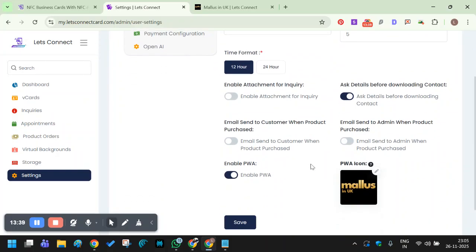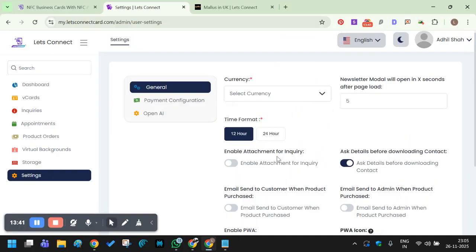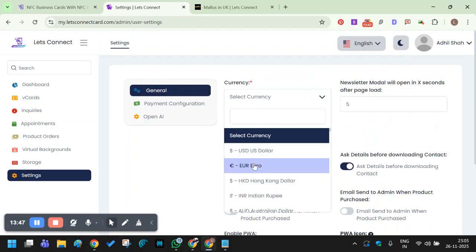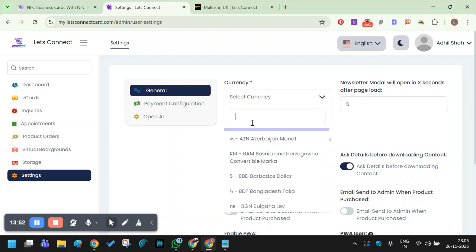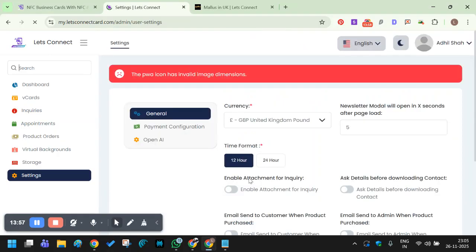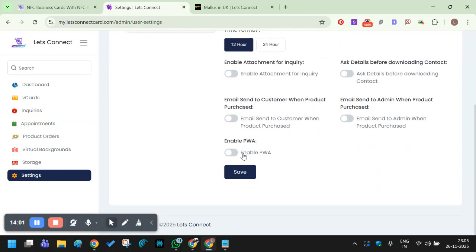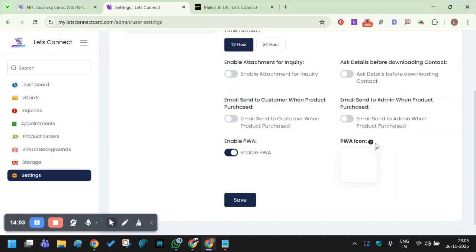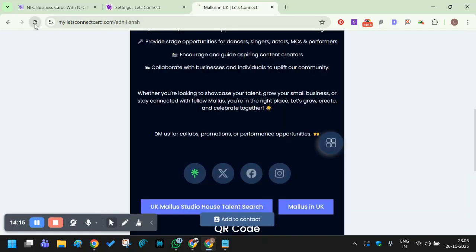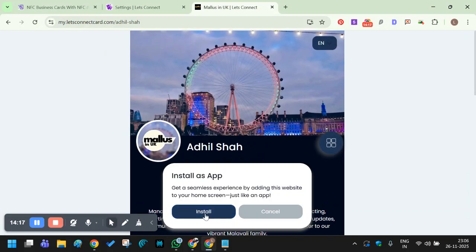Okay, seems like I missed something. Currency, I didn't select it, so let me select the currency. Okay, it says invalid PWA icon. It should be a size of 512 by 512. At the moment I'm just saving it, let me see if it's going to accept. Yeah, it is accepted. Now when I reload the page, you can see install as an app.